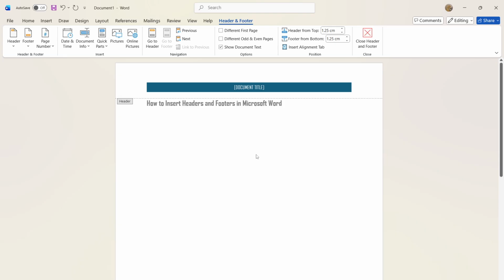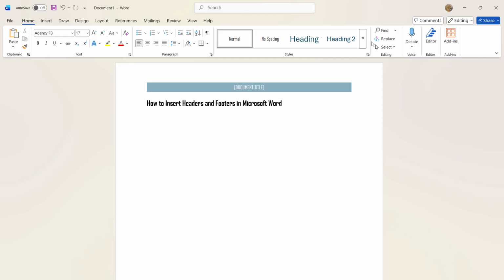Once you've made your selections and added your content to the header or footer area, you might wonder how to return to editing the rest of your document. To exit the header or footer and resume normal document editing, you have a couple of options. You can click Close Header and Footer, which you can find at the top right corner of your screen. Alternatively, if you prefer a more hands-on approach, simply double-click anywhere in the main body of your document. This action will close the header or footer editing mode and take you back to the regular document editing view.